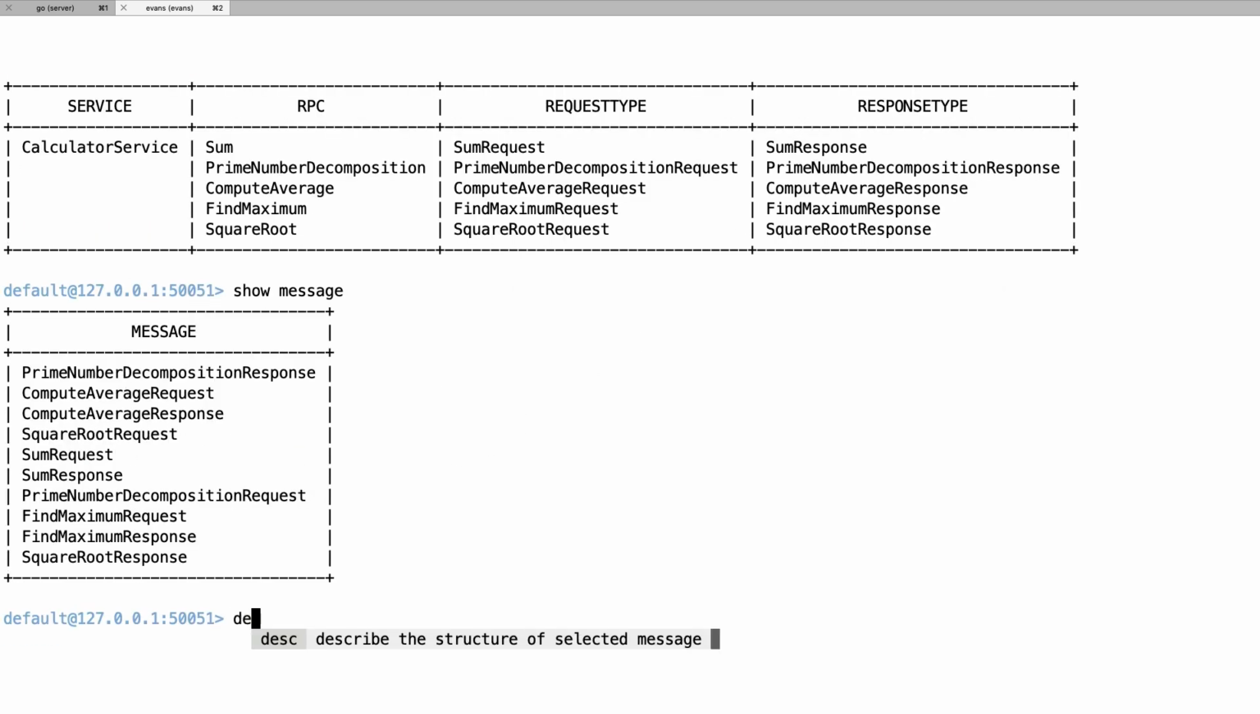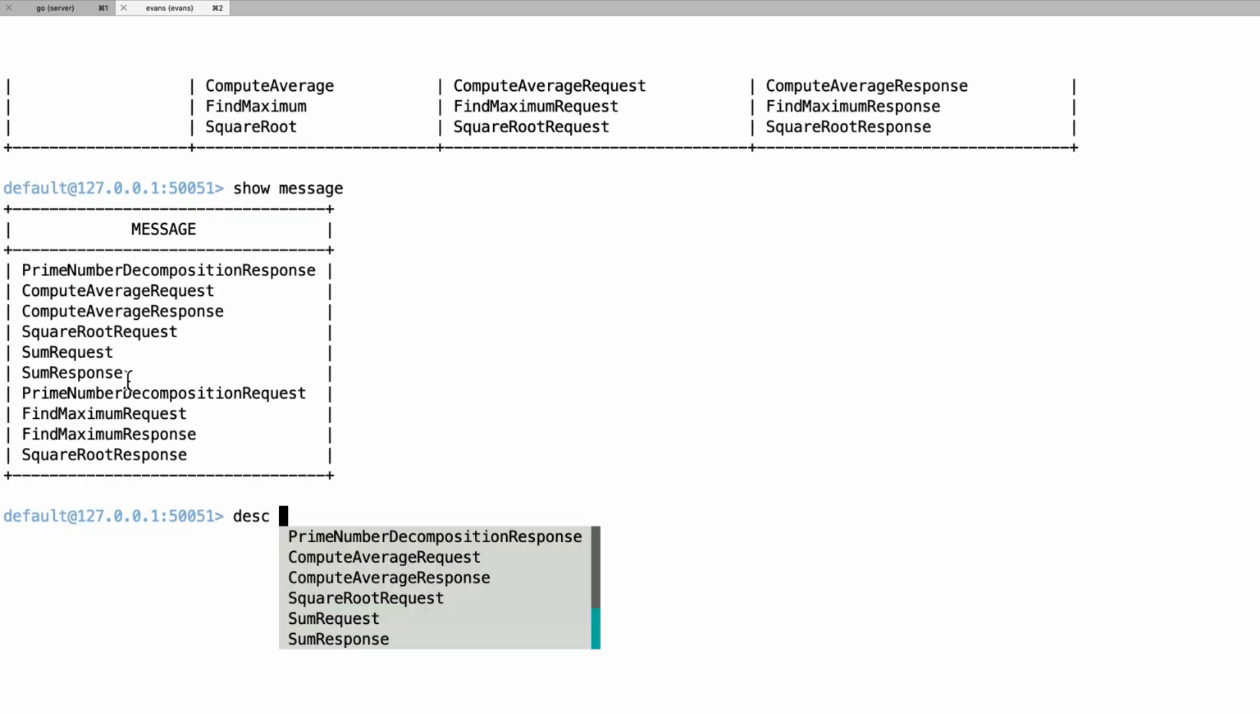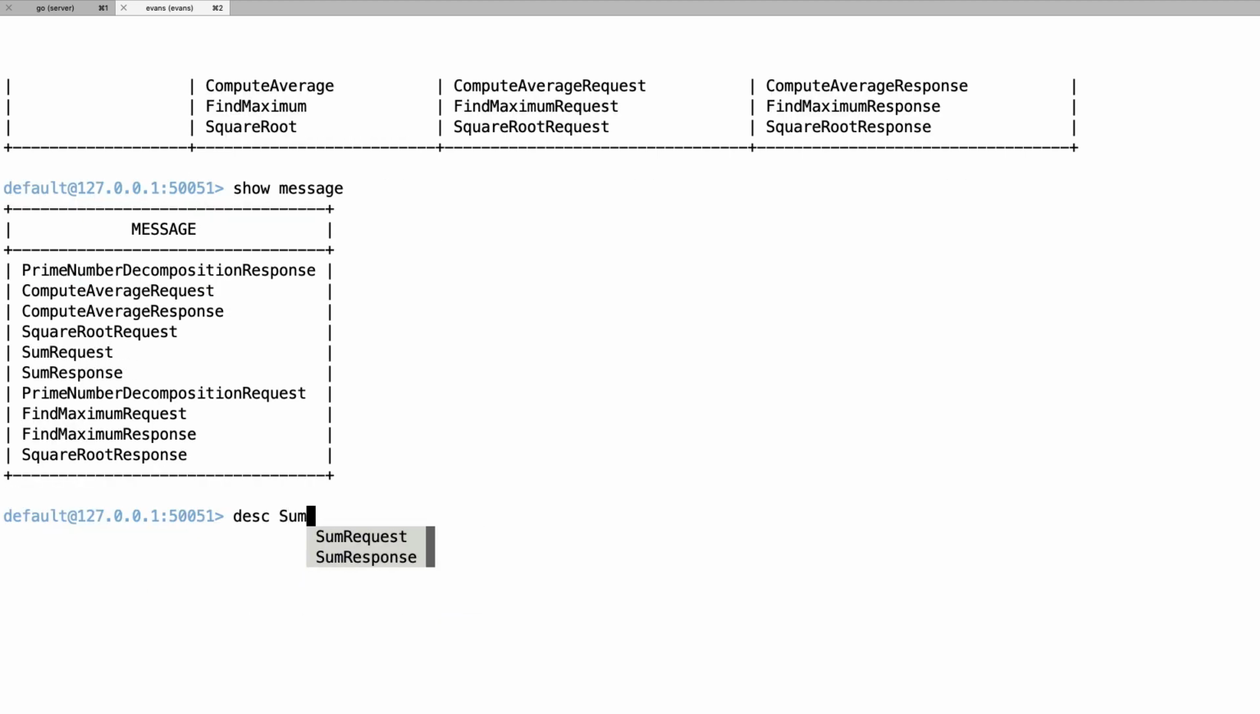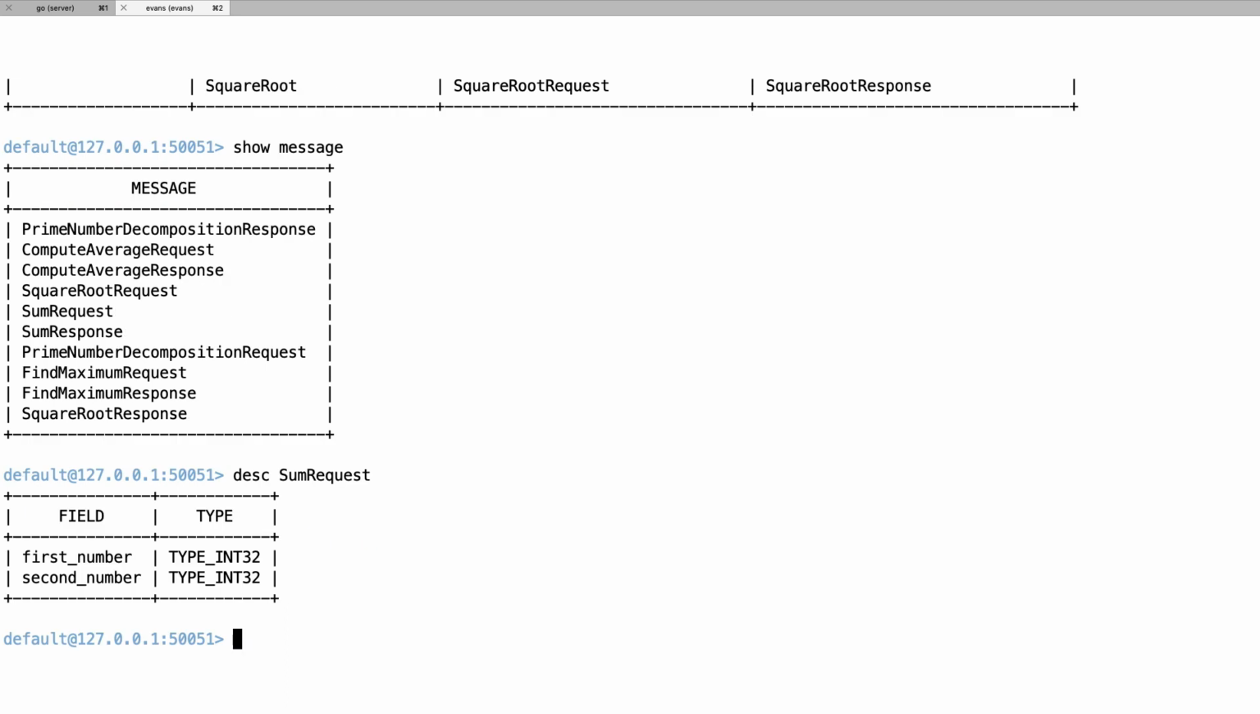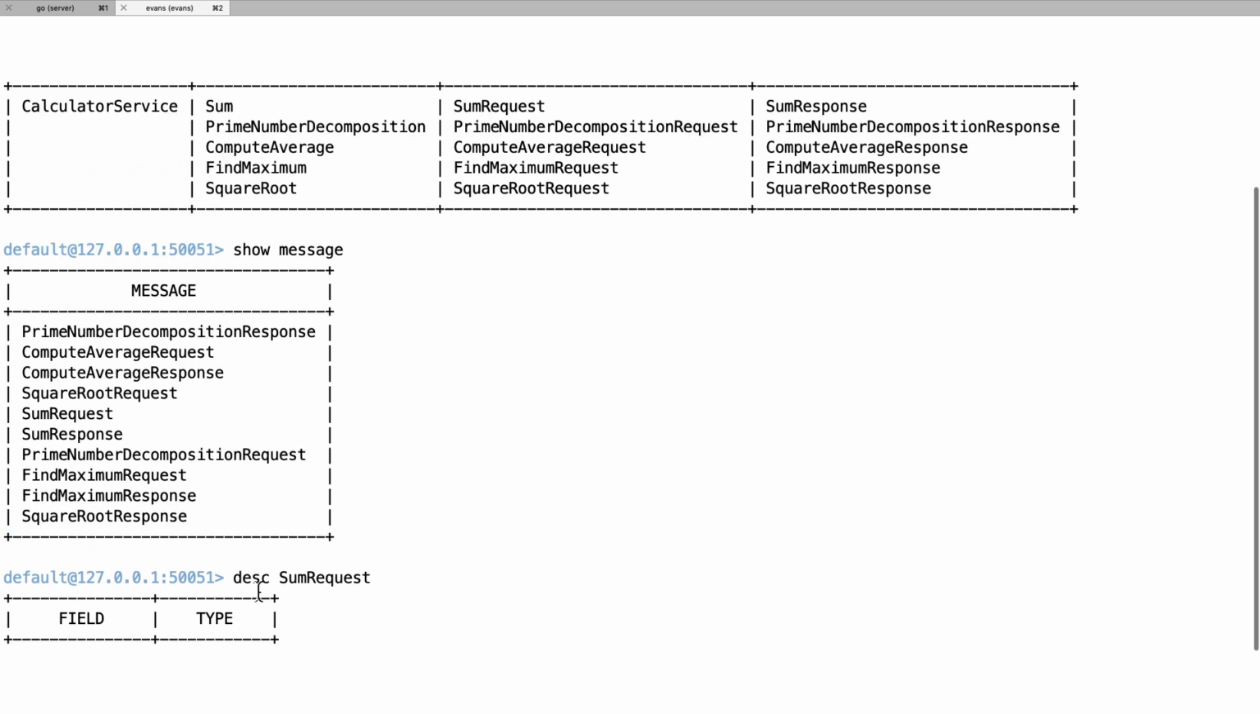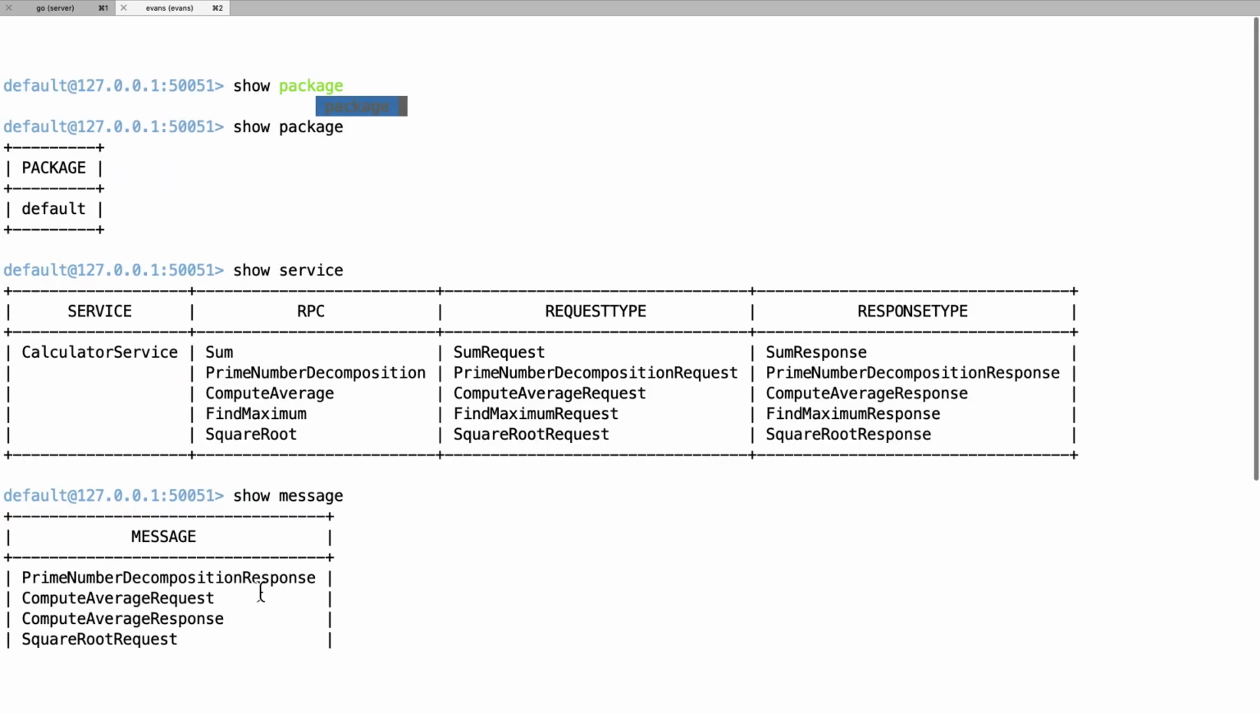We can also do desc for description, and we can describe a message. So for example, sum request. And here we see that sum request is a message that contains two fields of type int32. So overall, I find it really, really cool that we can do these things, okay?